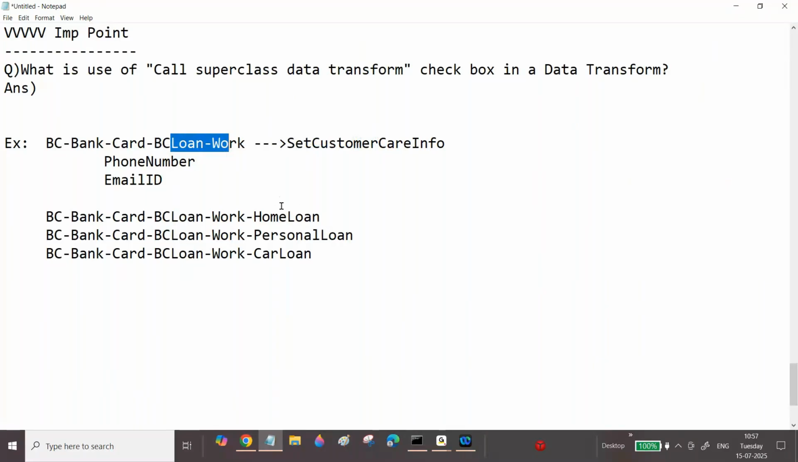Specific to home loan, car loan and personal loan, some more details will be available, right? Specific to car loan, some additional details. Some are specific to home loan, with an additional customer care representative. So a separate phone number and separate email ID is available for each, for home loan, car loan and personal loan.